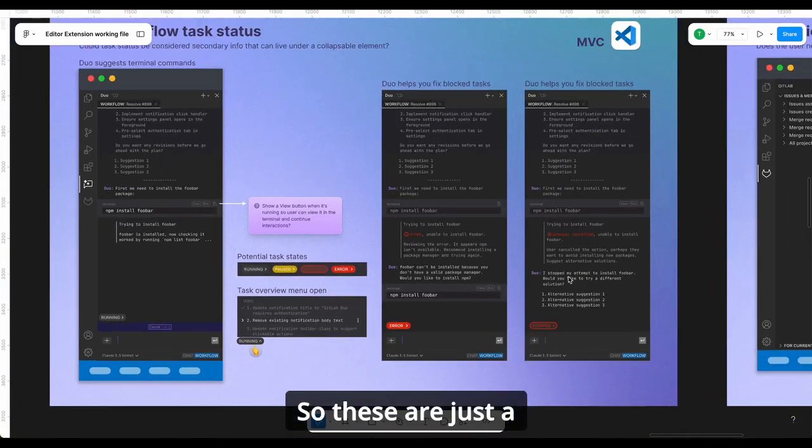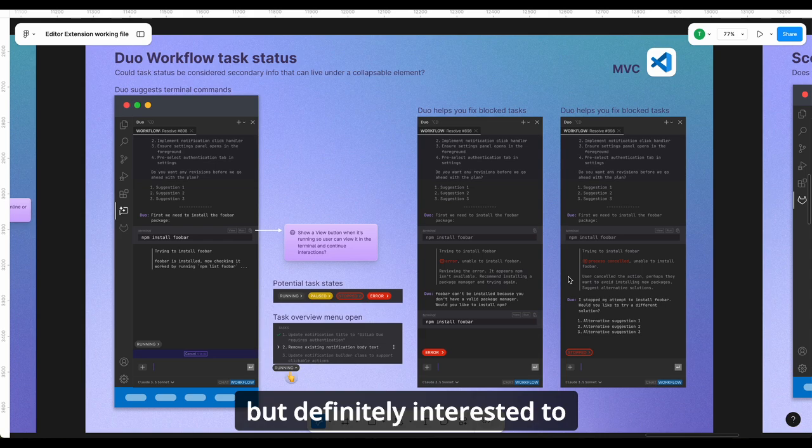So these are just a few early explorations, but definitely interested to hear your feedback. Thanks.